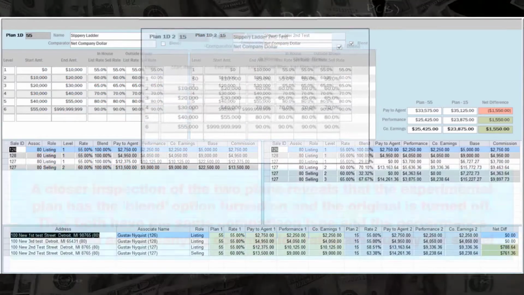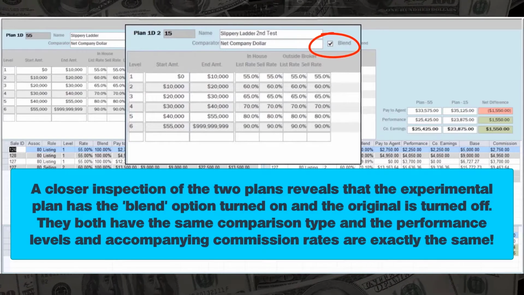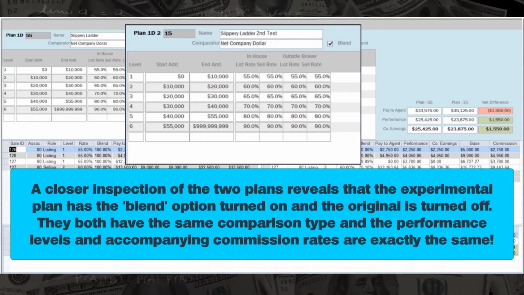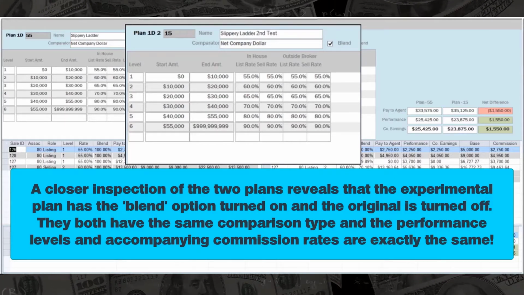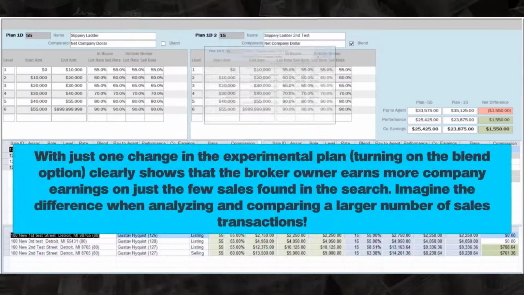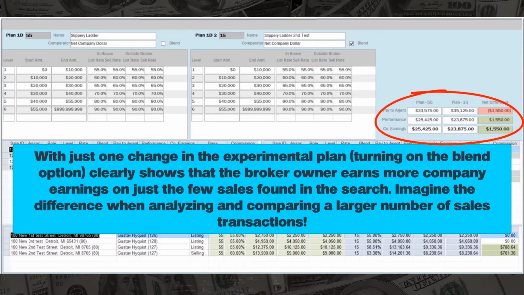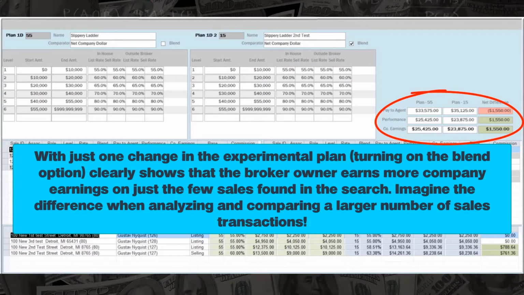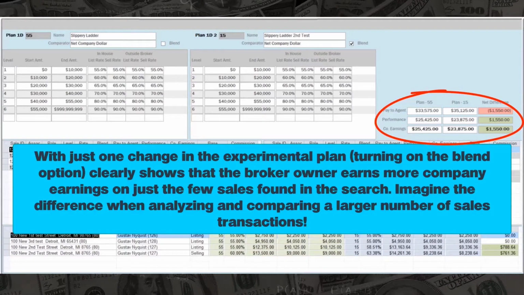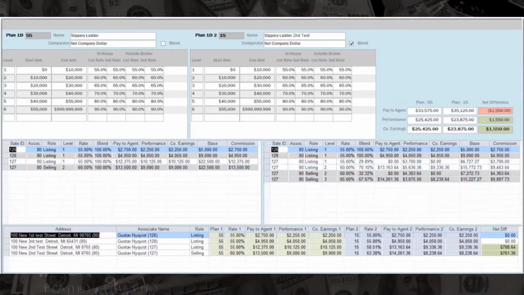A closer inspection of the two plans reveals that the experimental plan has the blend option turned on, the original is turned off. They both have the same comparison type and the performance levels, and the accompanying commission rates are exactly the same. With just one change in the experimental plan, turning on the blend option, clearly shows that the broker owner earns more company earnings on just a few sales found in the search. Imagine the difference when analyzing and comparing a larger number of sales transactions.